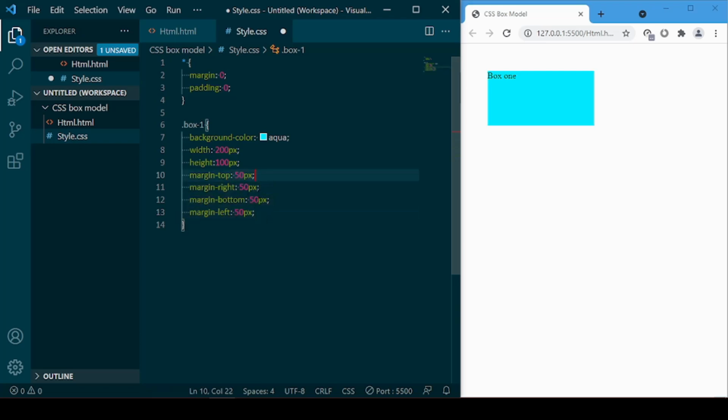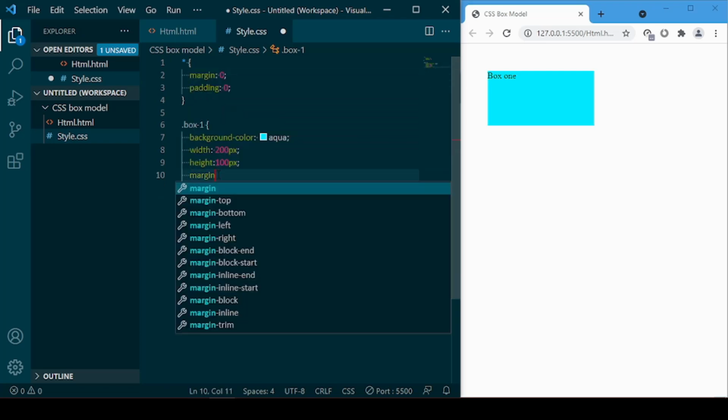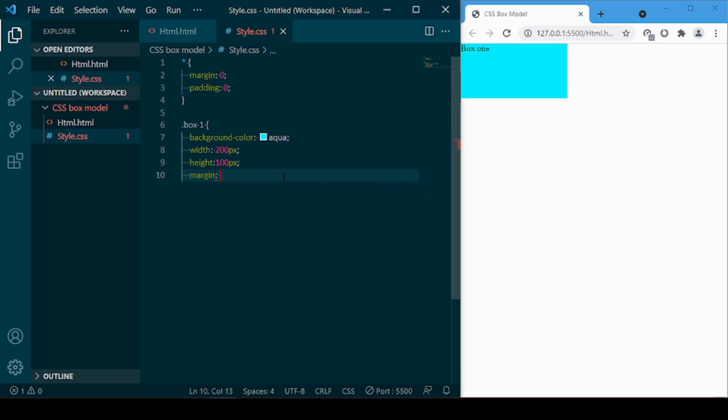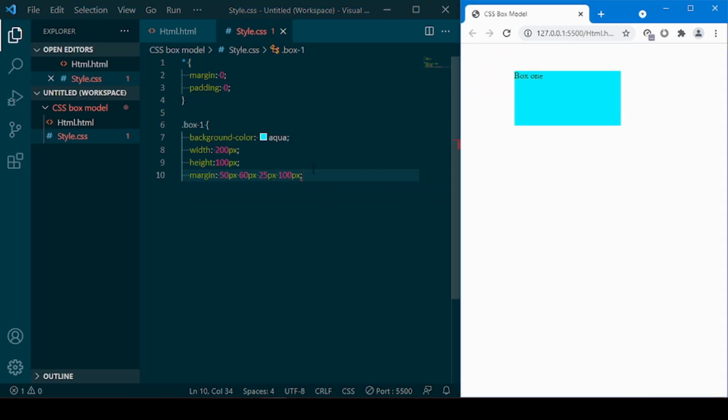But we have short notation for this, so we can just take it off. Okay, now the order that we enter starts with the top. So let's say the top is going to be maybe 50 pixels. 50 pixels on top, and it works in a clockwise way. So the right side is going to be 60 pixels. Now the third value would be the bottom, which is 25 pixels, and finally the margin on left, which is the 4th value of 100 pixels there. So if I change this to 200, we can see that more margin on left is added there.